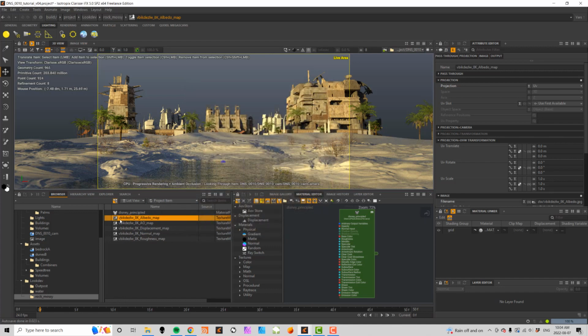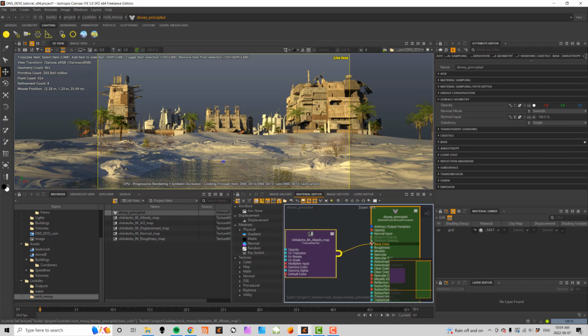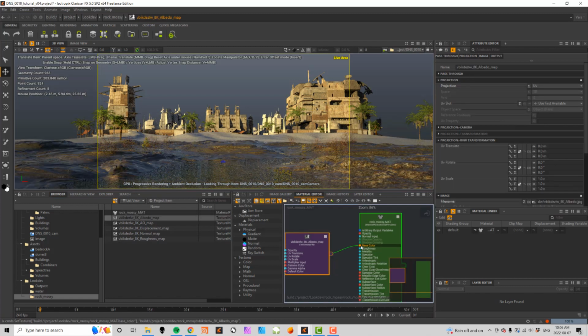And to apply it to the material, you can click and drag it directly to the material editor and then just make the connection. So click the output of this texture to the input of the material in the base color parameter. Now remember, we haven't assigned this material to the actual geometry. So let's do that now. Click on your material and drag on top of your object.